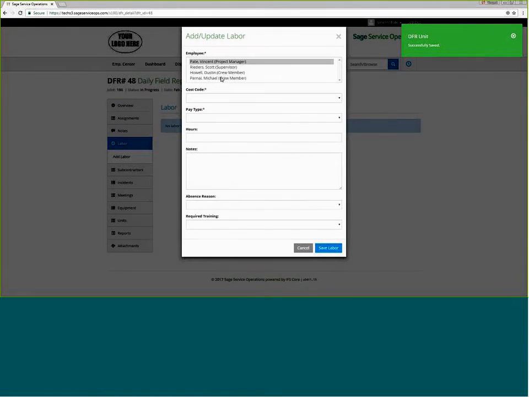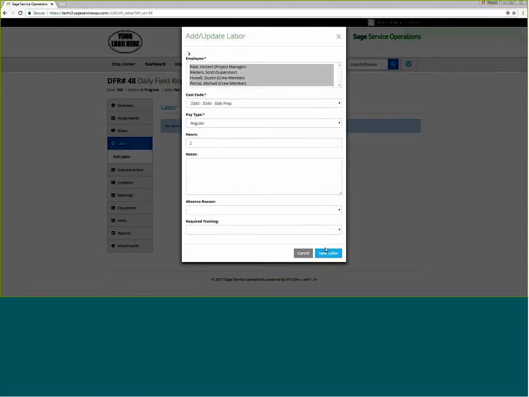Again, putting in my labor for my entire crew, what we did. Maybe we did some slab prep on regular time for 2 hours today. The whole crew did that, and we can record each one, again, as a foreman would do for their job each day. All of the time is pushing back into Sage.